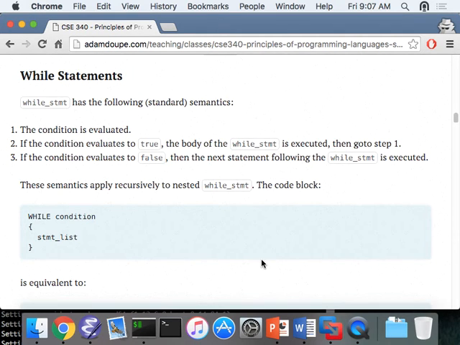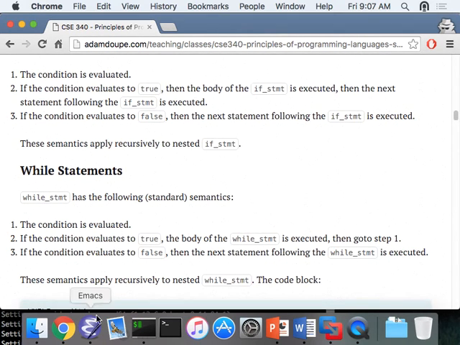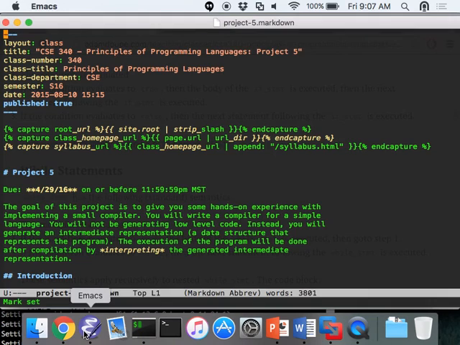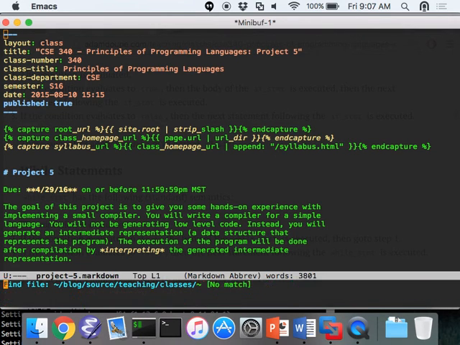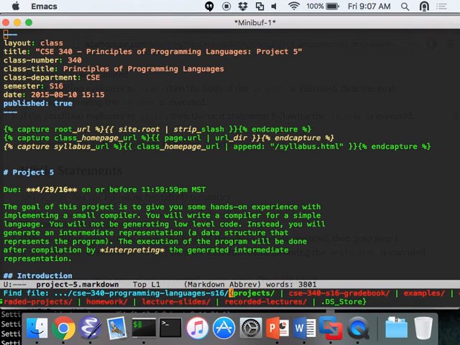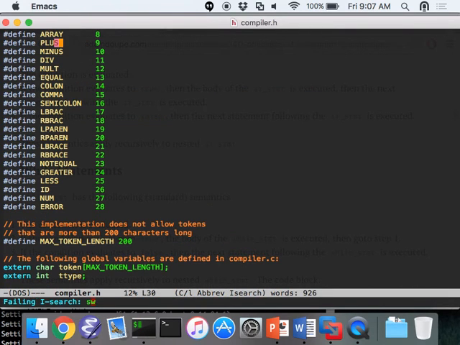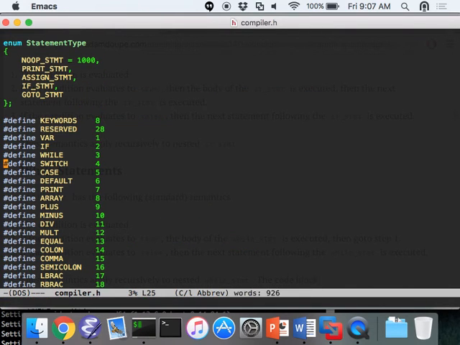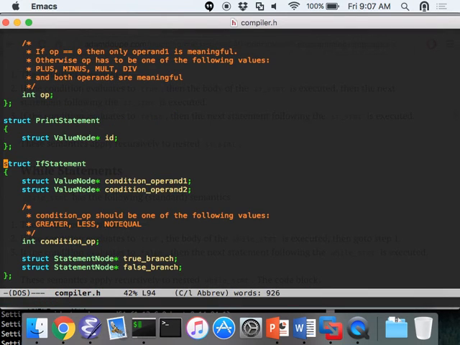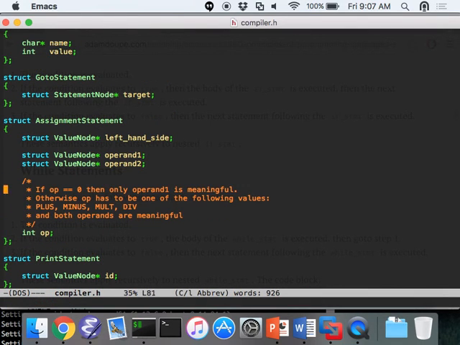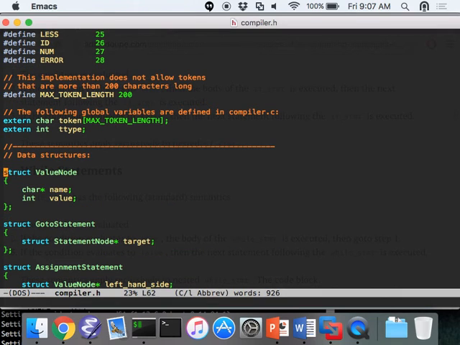While statements are very similar. So if we look, do we actually have the code to look? Yeah, I think so. Project 5. Let's go with that H file. All of these structures in compiler.h are the data structures of the intermediate representation. This is what you have to be creating.